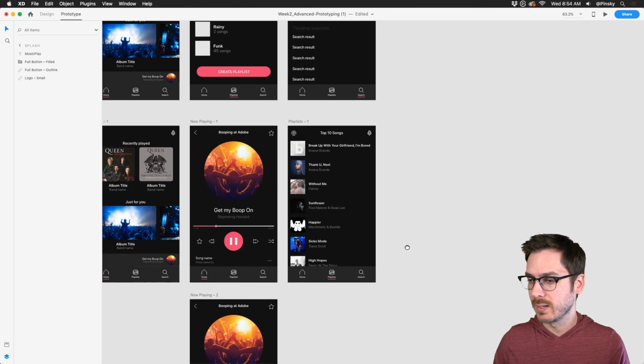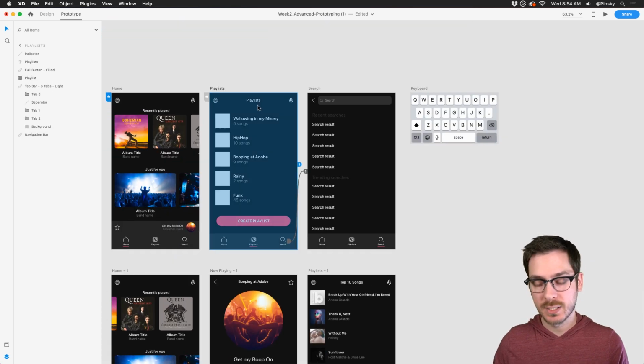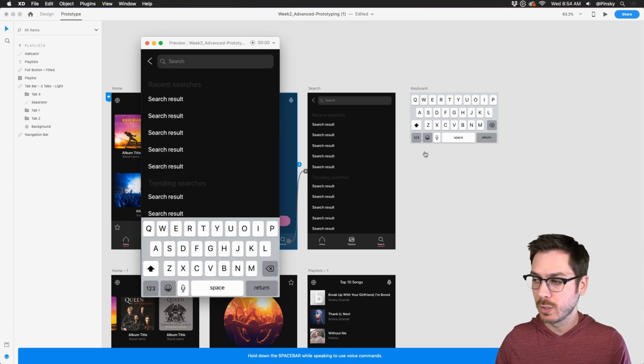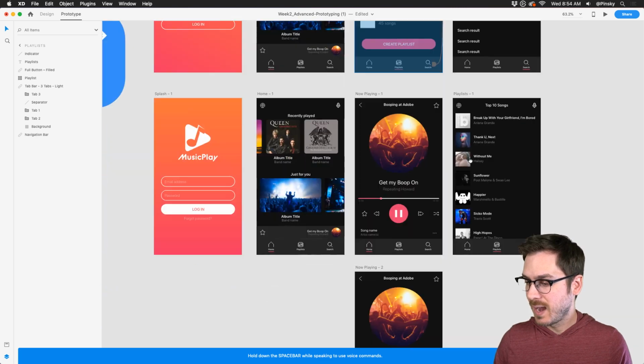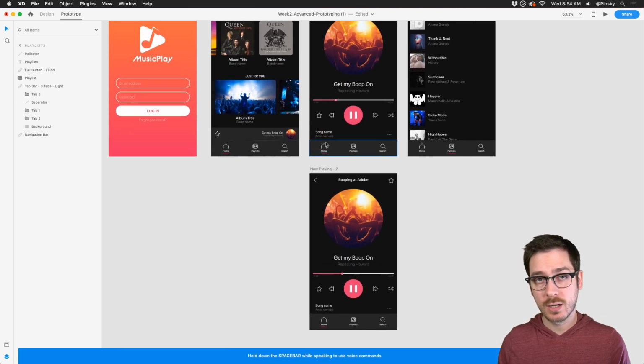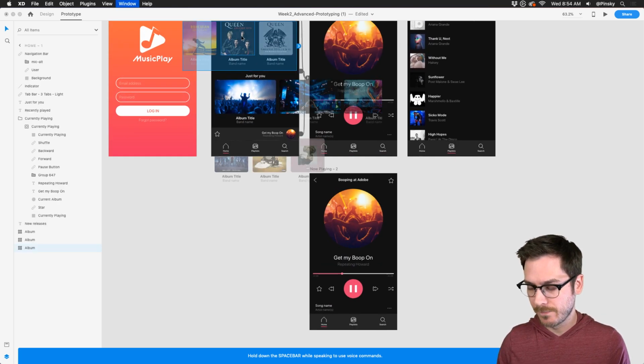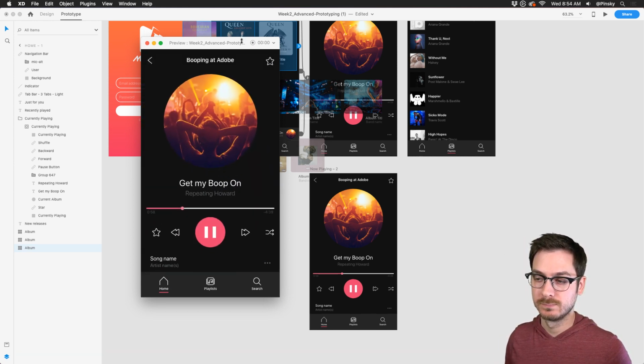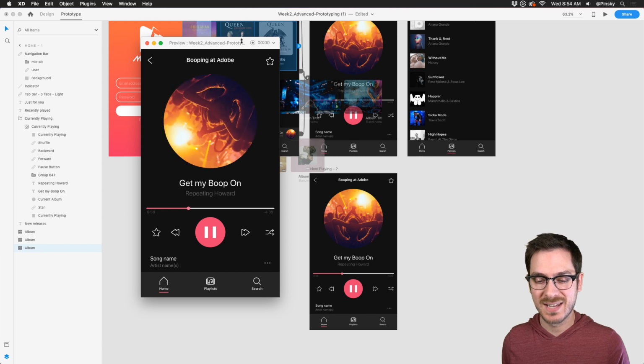We also explored time transitions and overlays. So if you press search, it'll automatically slide up a keyboard using an overlay. And I think that's about it. And then we talked about voice. So if we were here, play Get My Boop on. And there we go. Fantastic.